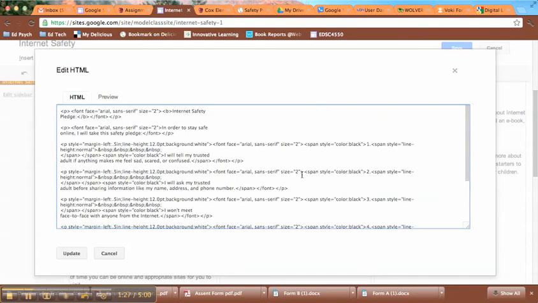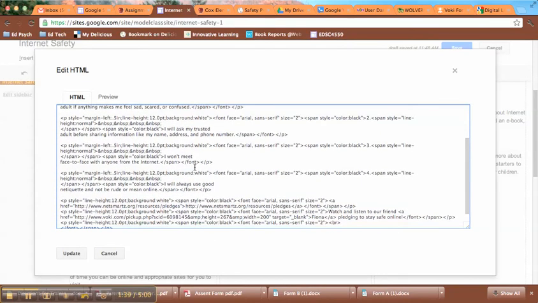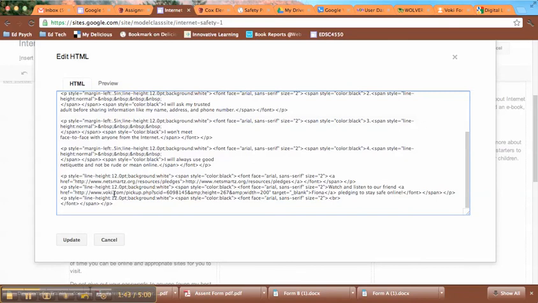Okay, and this is where it gets a little tricky. What we're looking for, you can see the text in here. I will tell my trusted adult if anything makes me feel sad, scared, or confused. That's part of the pledge. So I'm going to scroll down a little bit. Keep going. Look, there's the link to my Voki right there. I can see that in there, HTTP. That's a link, right? So I know kind of where I am over all of this. I found the link to my Voki.